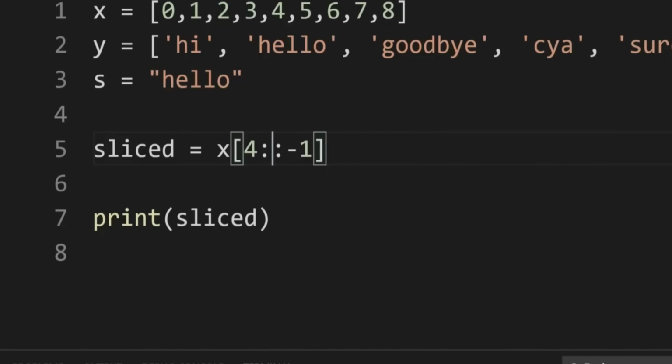Now, one of my favorite things with the slice operator is to reverse a list. All we have to do is colon, colon, negative 1. This means start at the beginning, stop at the end, and then step by negative 1. So this will actually start stepping backwards, which is kind of interesting. So when we look at that, we get 8, 7, 6, 5, 4, 3, 2, 1, 0. That is an easy way to reverse a list in Python.